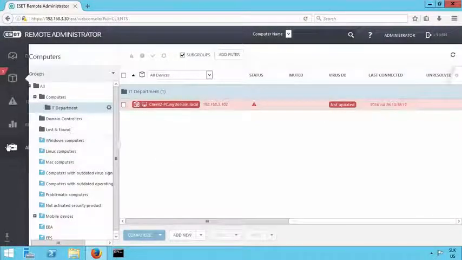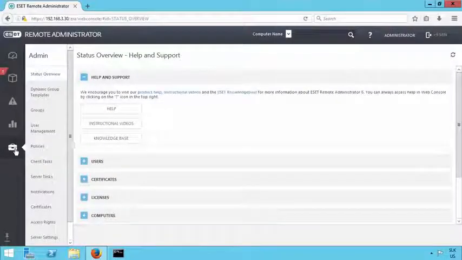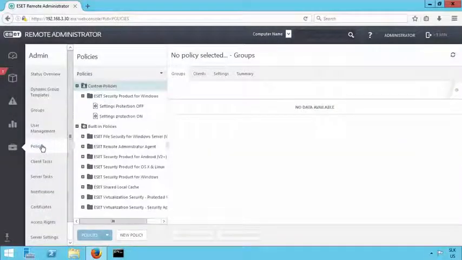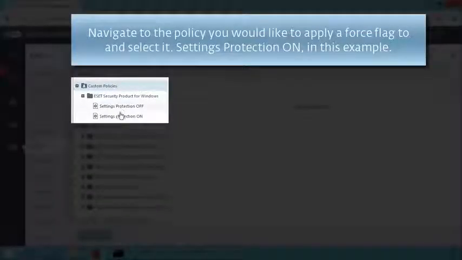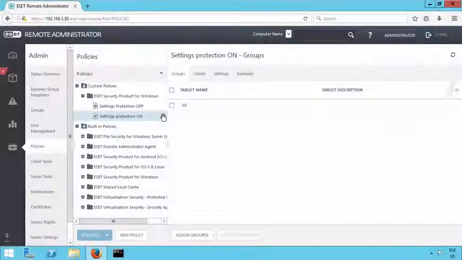Click Admin and then click Policies. Navigate to the policy you'd like to apply a force flag to, Settings Protection On in this example. Select the policy and click the gear icon. Click Edit.